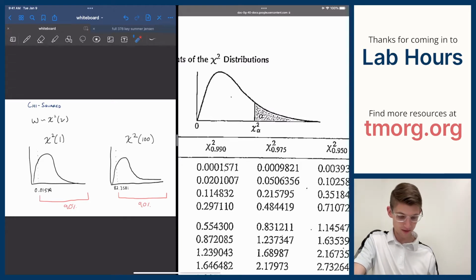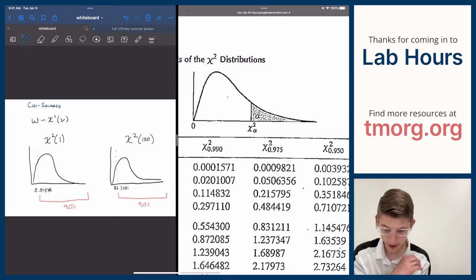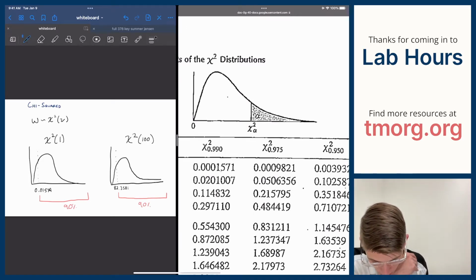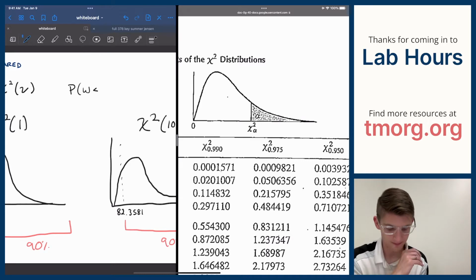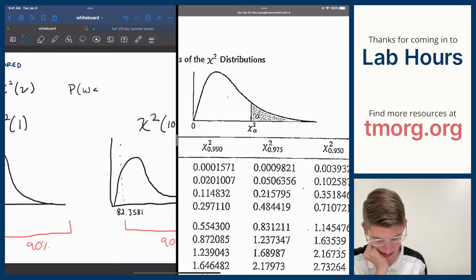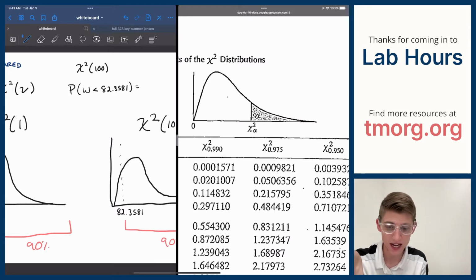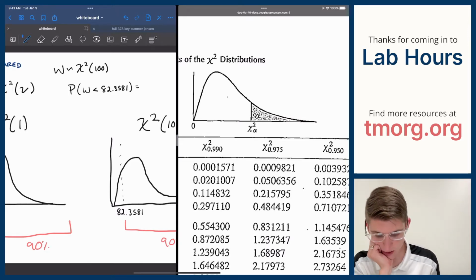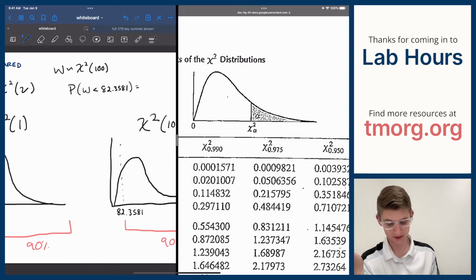But even if it couldn't, you would need to find the alpha greater than and then do 1 minus that, right? So what if I wanted to find the value of W such that the probability of W being less than, let's just say, 82.3581, just coming up with that off the top of my head? Let's just think about that. If I have a chi-squared 100, just to pull one out of the hat, if W is distributed as a chi-squared 100 random variable, what is the probability that W is less than 82.3581? It's 10%.